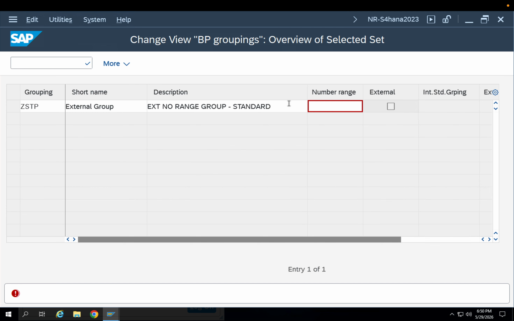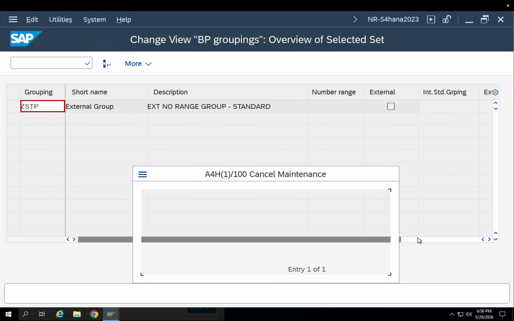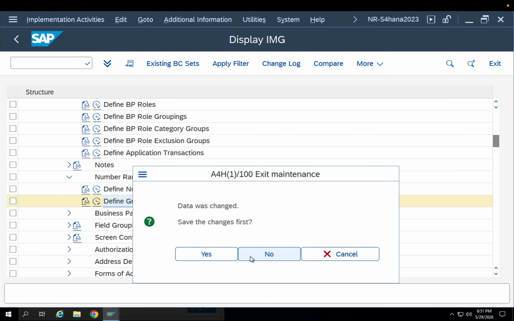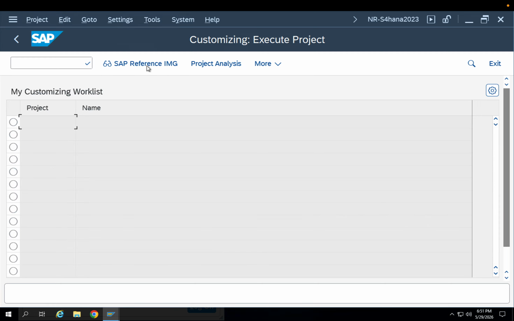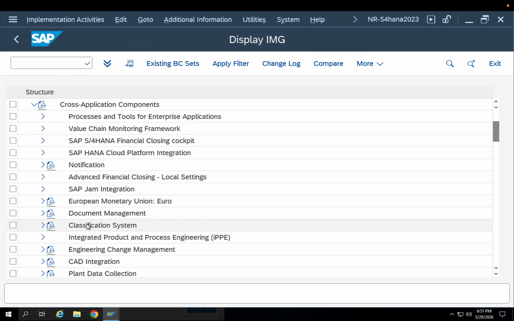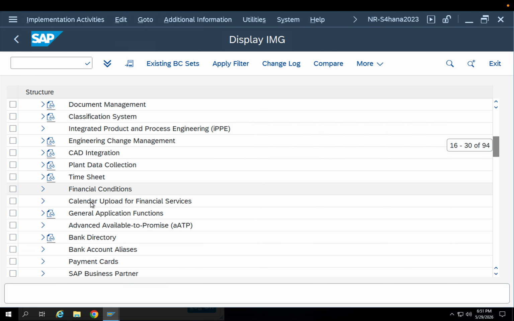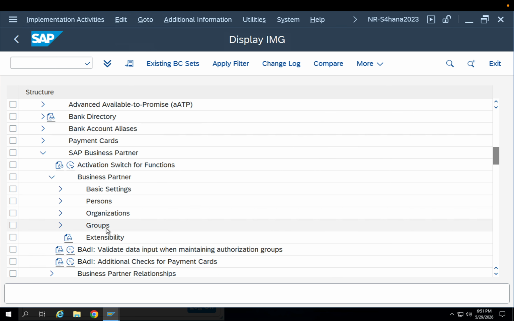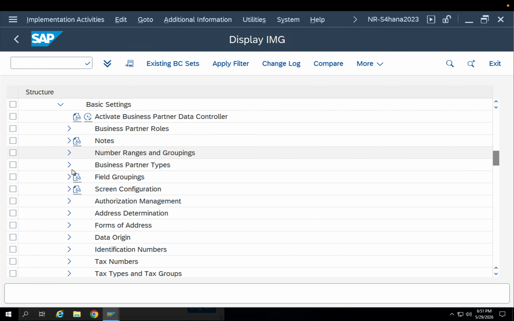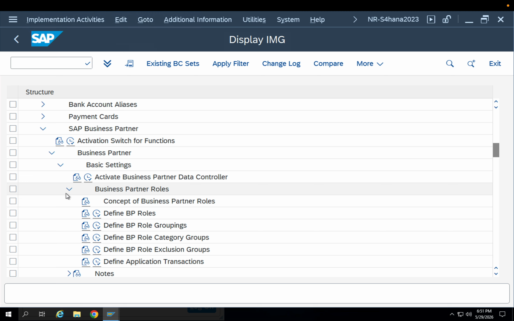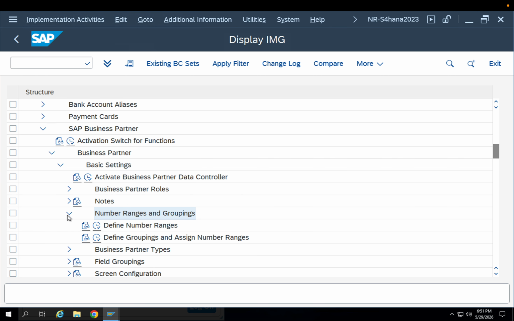Okay, so I'll remove this one. The ZSTP is already there. It is telling me. Let me check that, if somebody has already created it or not. Cost applications, and go to SAP Business Partner, and go to Business Partner. Go to Basic Settings, Business Roles. Okay, so these business roles are completed. Number ranges. Now let's go to define grouping.